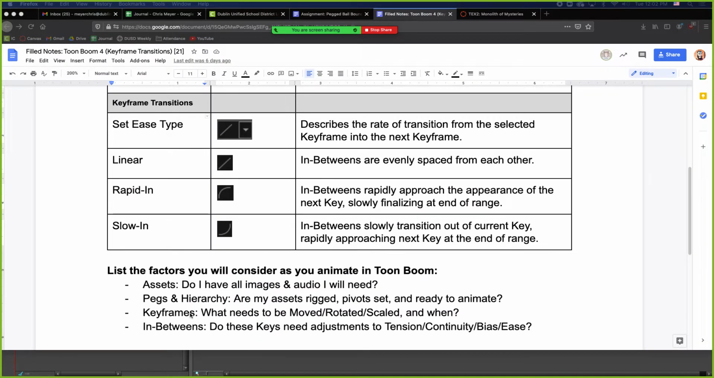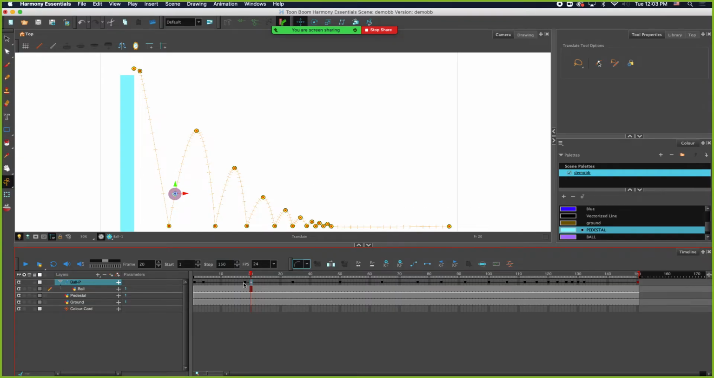So, last question on here. In-betweens. In our case, we set the motion keyframes, or the translate keyframes, and so we went and adjusted the tension for those. Continuity and bias, you'll almost never use, just by the way. So, tension, and then ease. In fact, let's just do this. So let's go back to here.